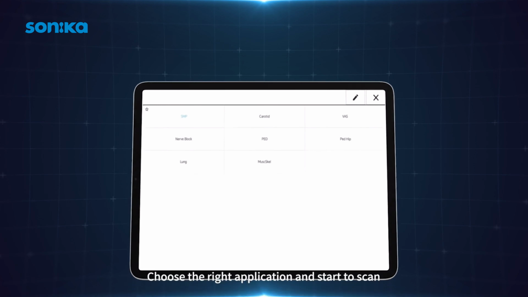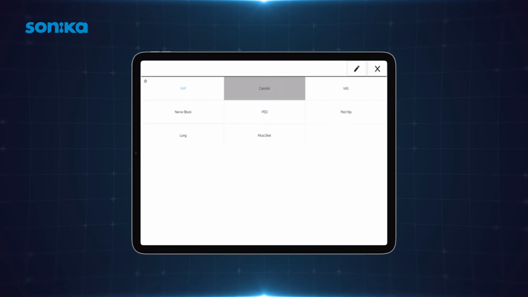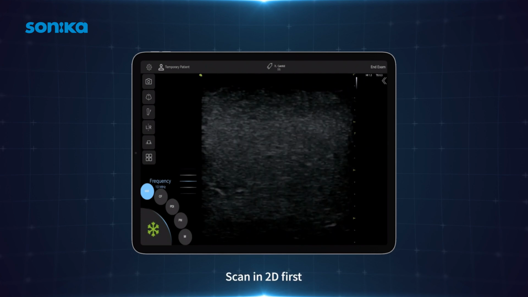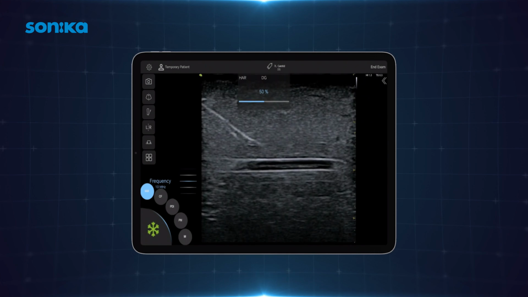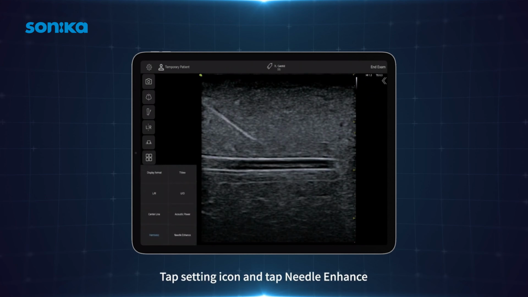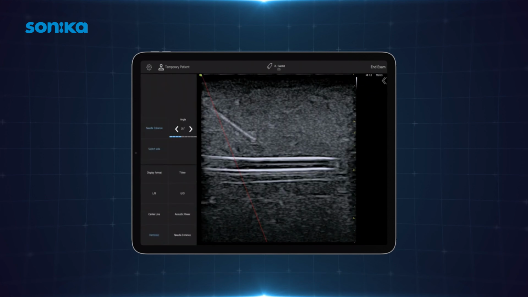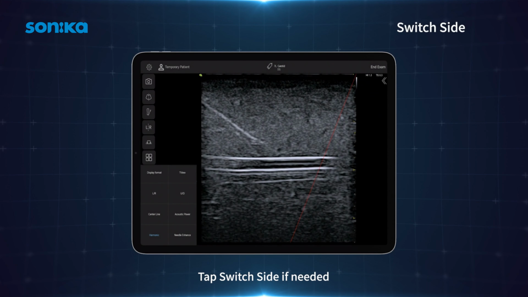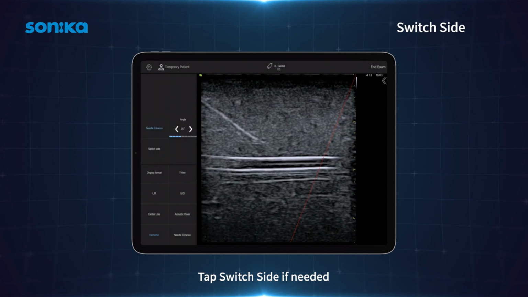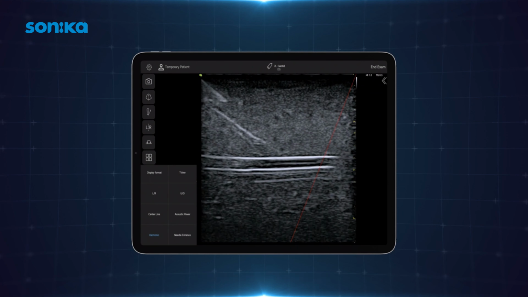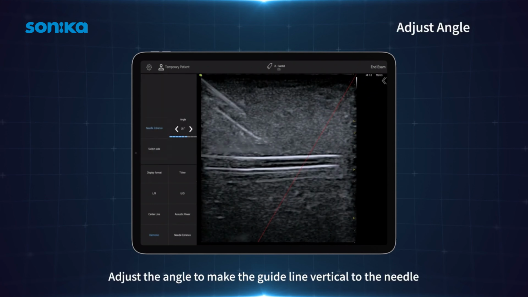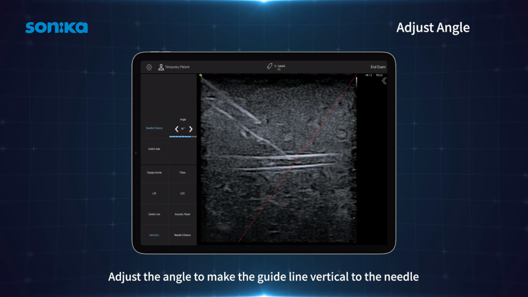Choose the right application and start to scan. Scan in 2D first. Tap the setting icon and tap needle enhance. Tap switch side if needed. Input the needle into tissue. Adjust the angle to make the guide line vertical to the needle.